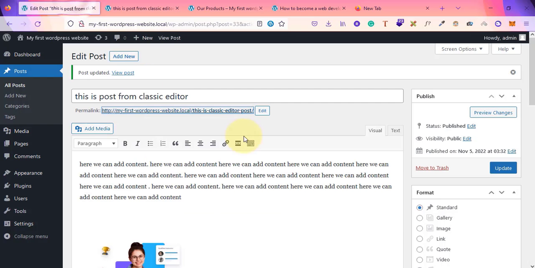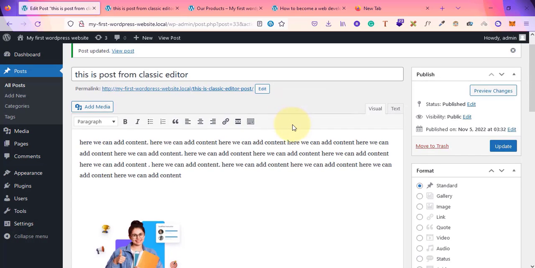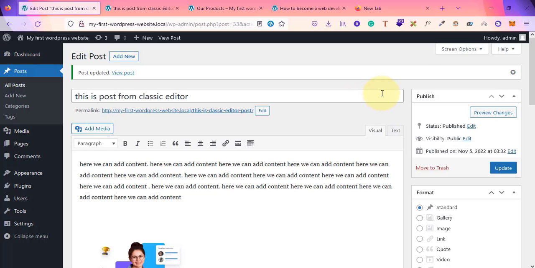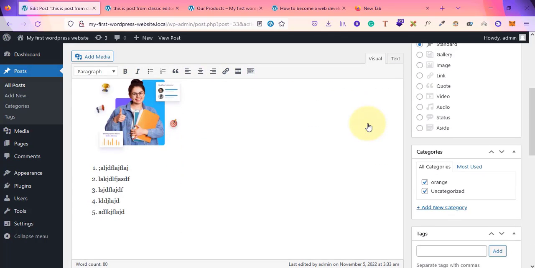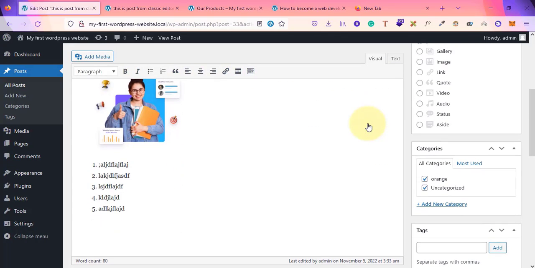So I think if you compare my last video and this video, the Gutenberg video and the classic editor video, you will find that the classic editor gives you very straightforward options. You don't have to think about it. You don't have to invest your energy in finding options, searching for options, right? So I feel this is easier and more straightforward. It saves a lot of time for me personally, but I might be wrong. It is completely a personal choice.